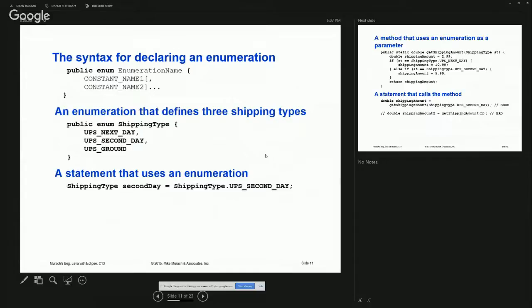Well, if it's in a package, you have to import the package. It is public, so it's going to follow the same rules, right? If it's a different package, you have to import the package.